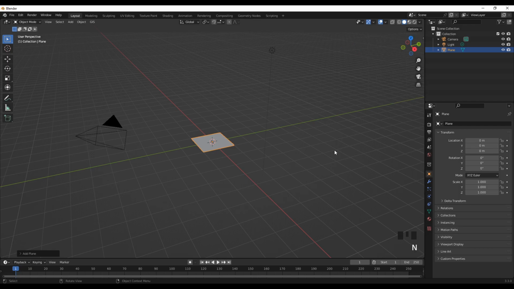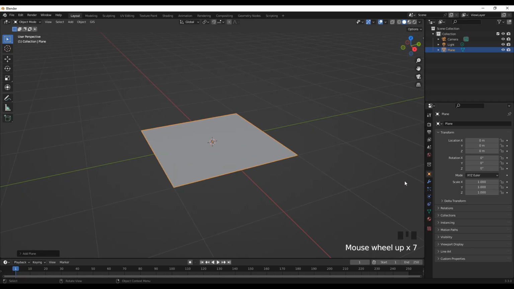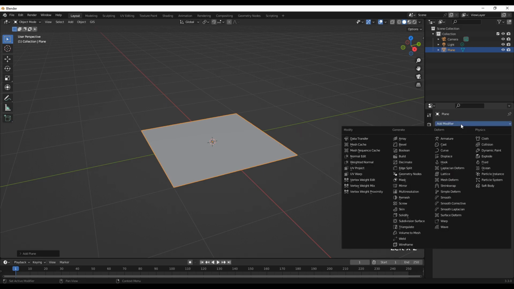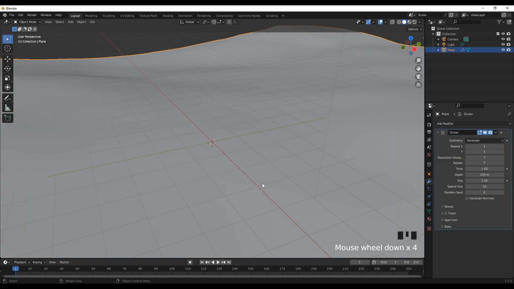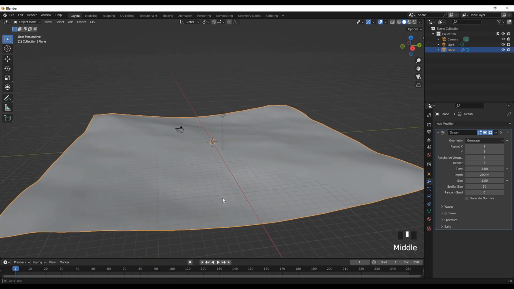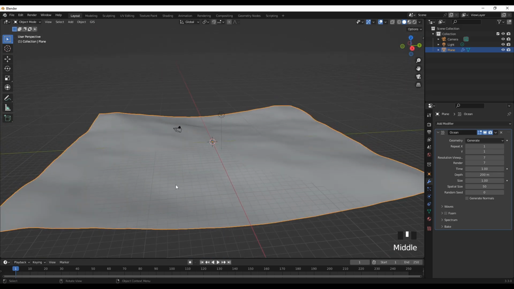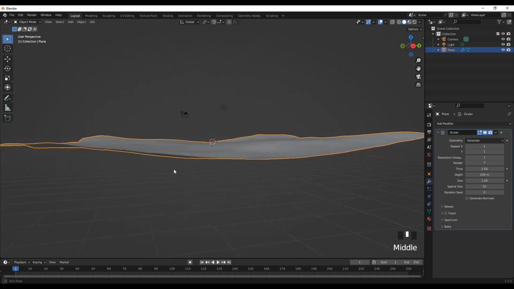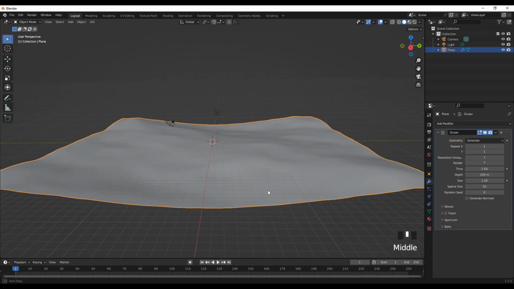Next, let's go to the modifier properties, and now we can go to the physics tab, and then let's select the ocean tool. Already the plane is deformed with a wave-like structure, so things are taking shape.